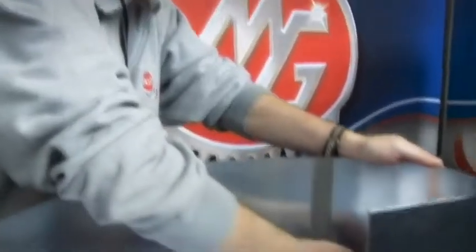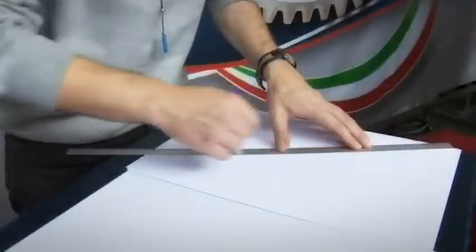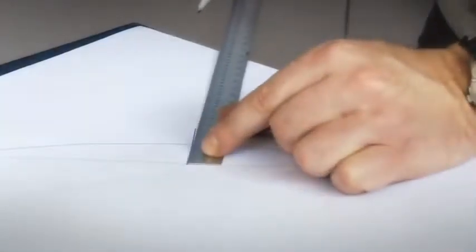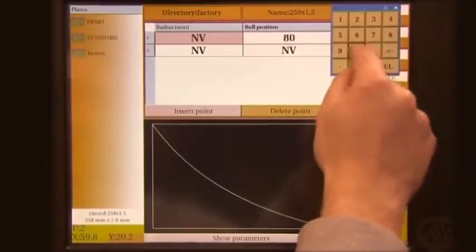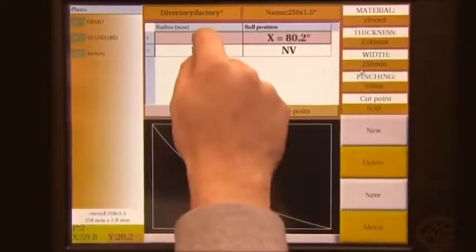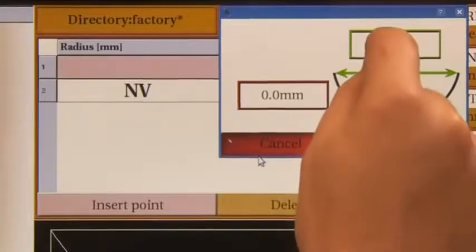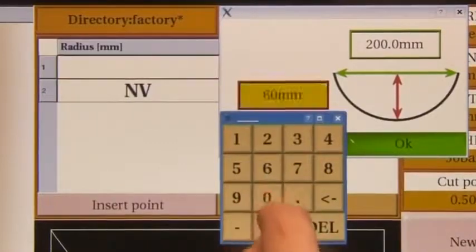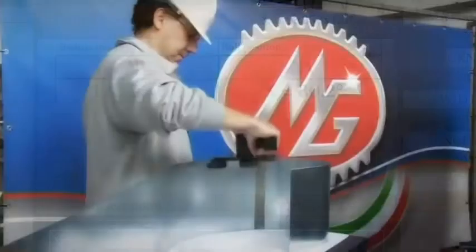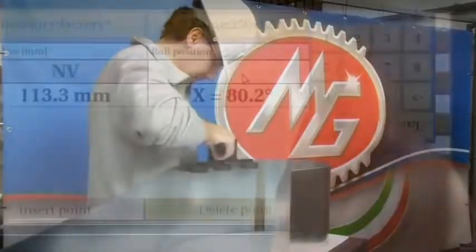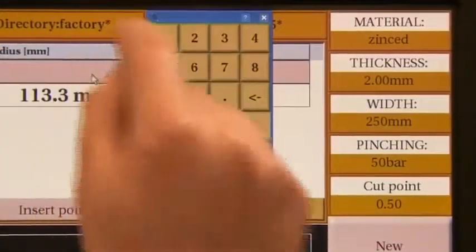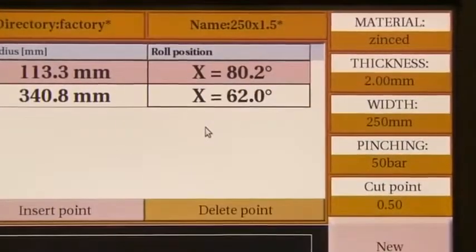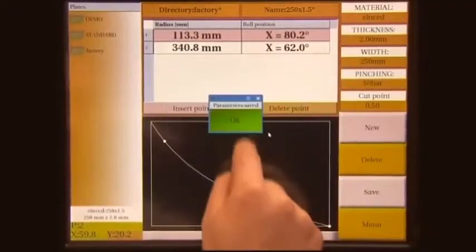Let's proceed further with a measure of the resulting radiuses by means of the chord and sagitta method. Let's fill in the table rows. In case we use the digital archmeter, we can enter the radius value directly. After inserting the data related to the second test point, we can save the file. The first phase is over.